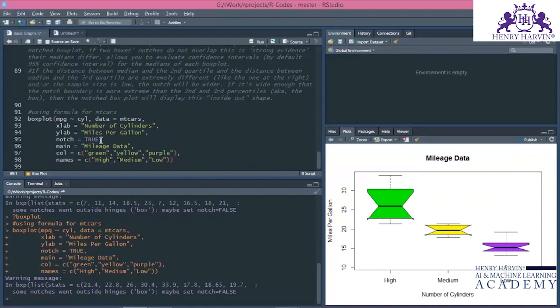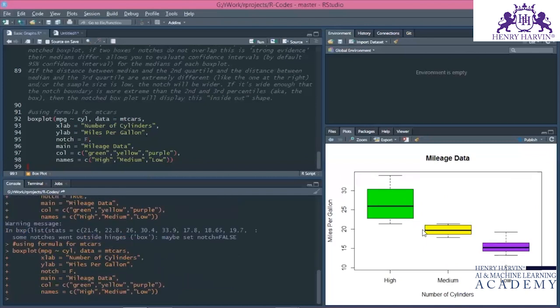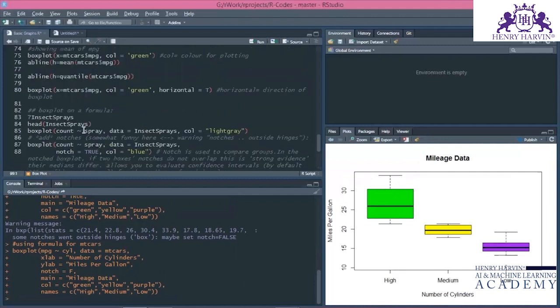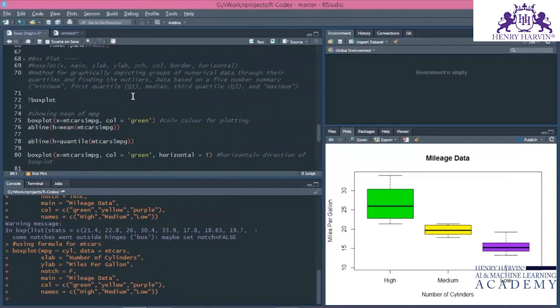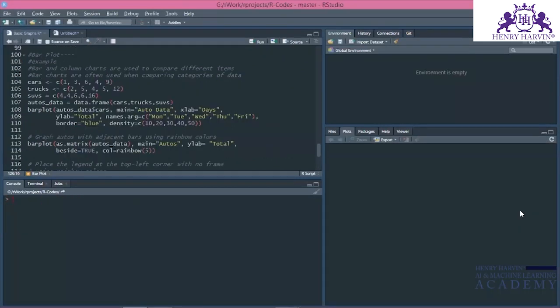If I would have set it false, you can see it is a normal box plot. The data is not notched here. So box plot is easy to understand. By using it, we can get the values of maximum, minimum, median and quartile values and the outliers in our data. Bar plots help to compare different items. They are often used when comparing the categories of data.